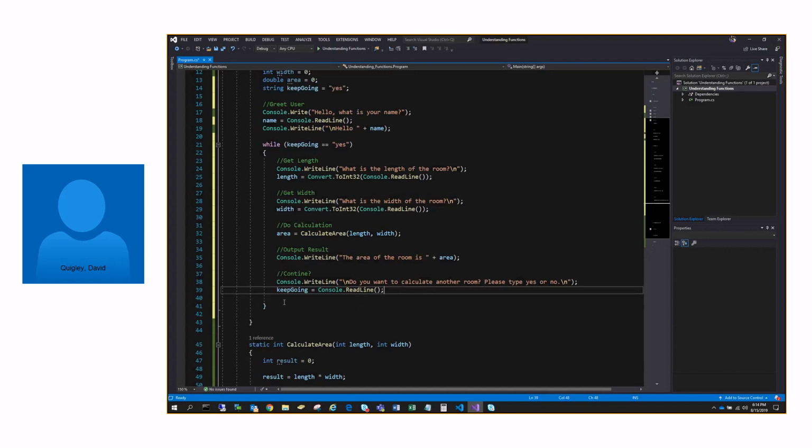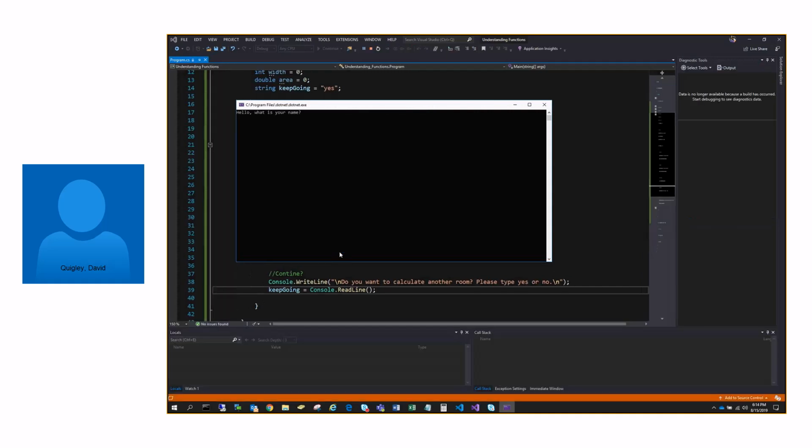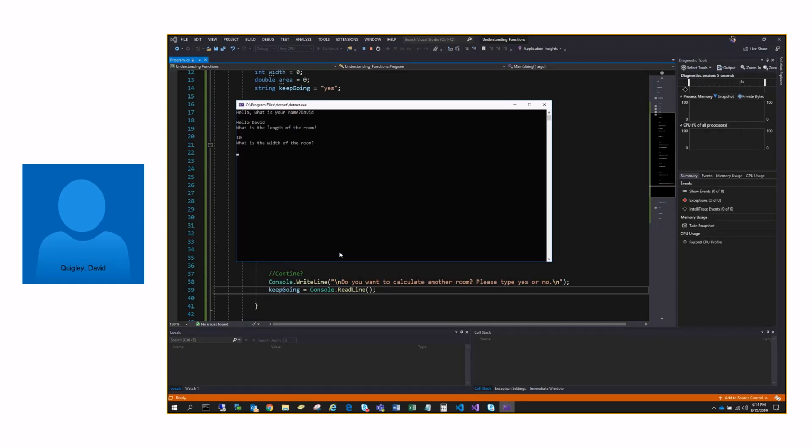Let's run this. I'm not going to have any breakpoints, so I'm just going to run it. And notice over here that for this calculate area function, we only wrote that line of code once. When it starts, it's going to ask me for my name. I'm going to put David. What is the length of the room? I'm going to put 10. What is the width of the room? I'm going to put 10. It says the area of the room is 100.